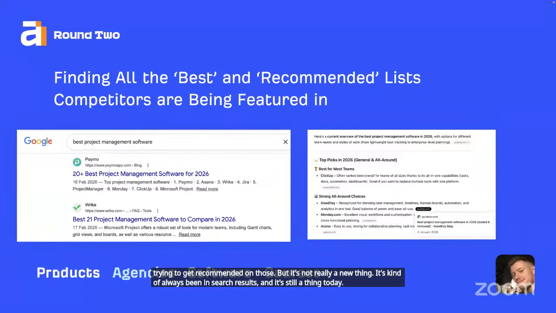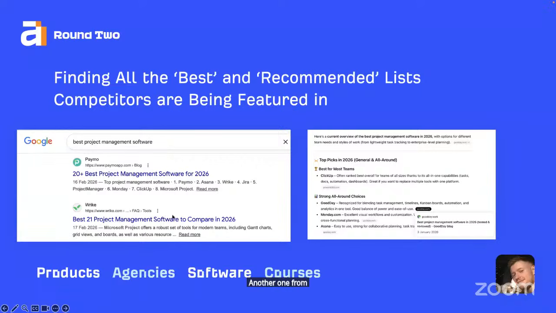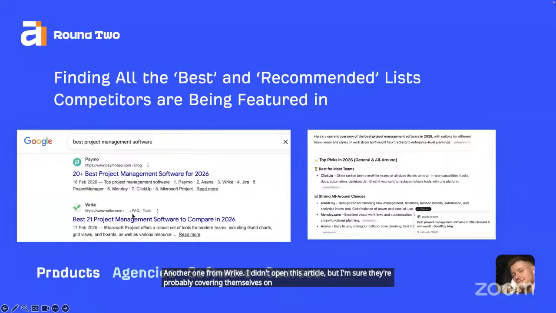I don't want to call anyone out. I literally just Googled the first keyword that came to my mind, which is best project management software. And we can see Paymo has an article on the best project management software, and Paymo is making that list. Another one from Reich. I didn't open this article, but I'm sure they're probably covering themselves on that list as well. It's not a new thing.